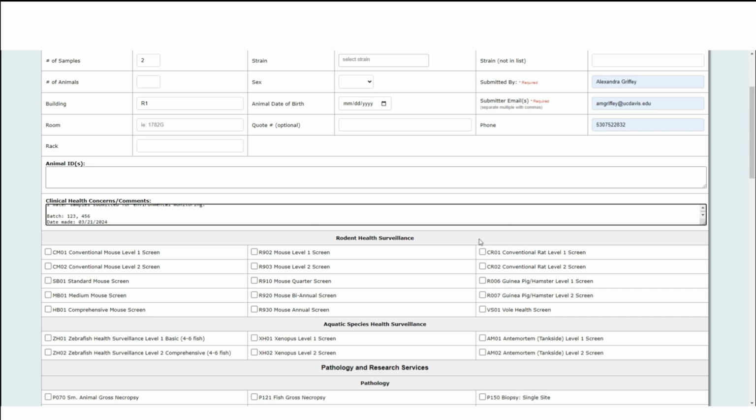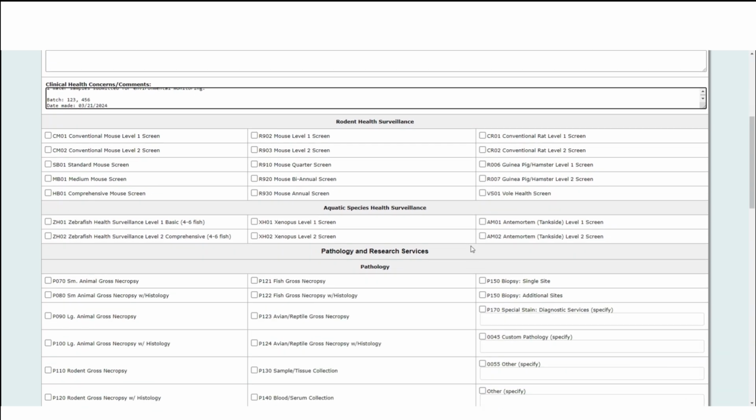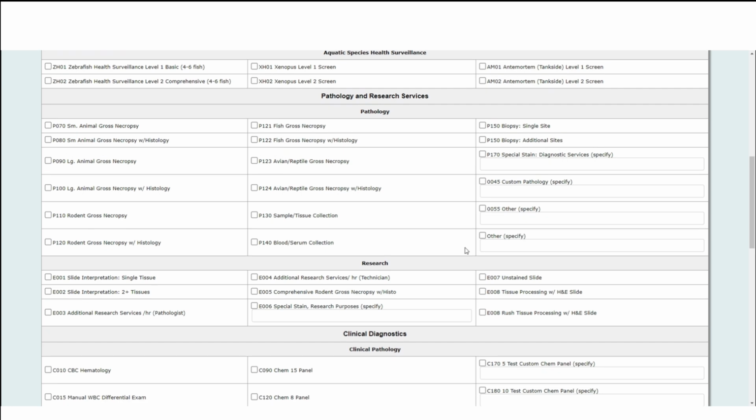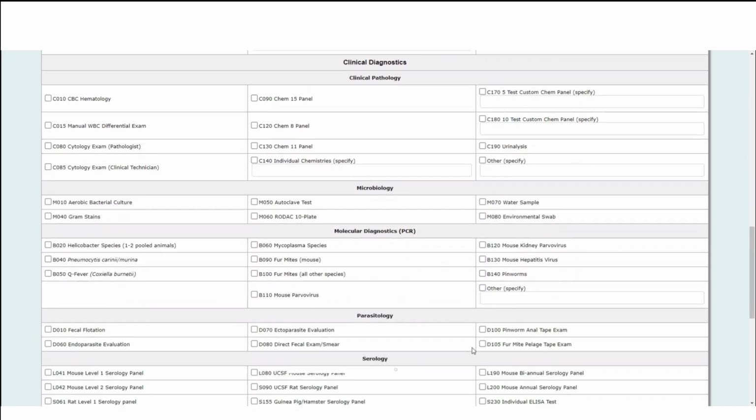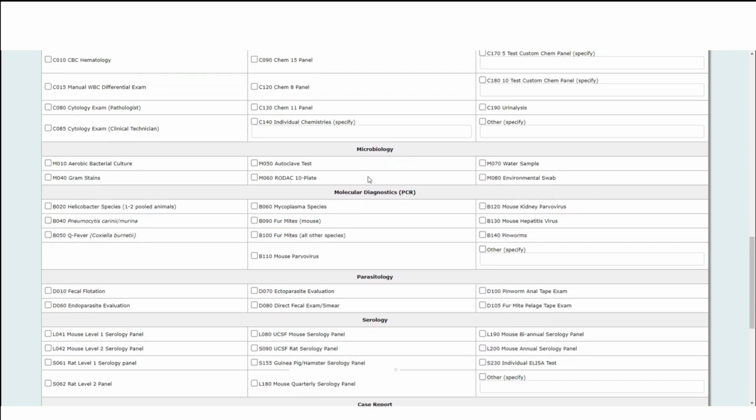Okay, next we are going to look at our options that we have for the tests that we would like run on these samples. So we're going to scroll down to clinical diagnostics, and we are going to go to the microbiology section, and we see water sample. We're going to click that.